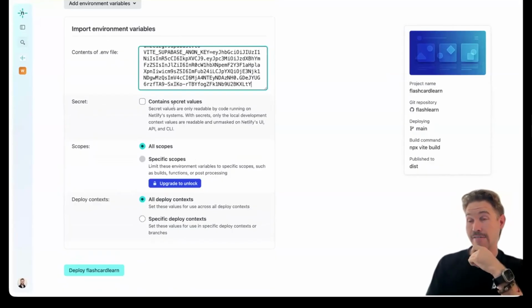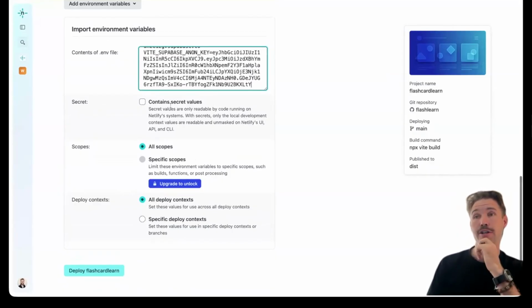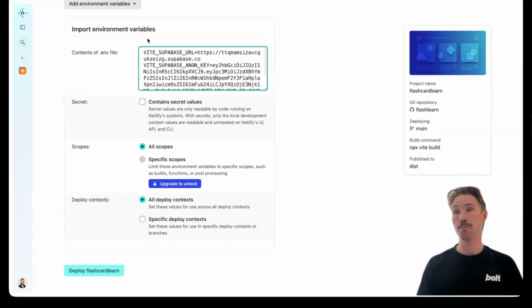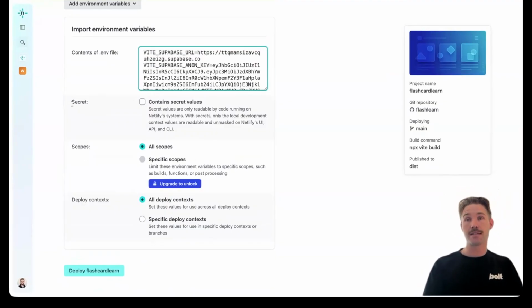Does this contain secret values? Now, your typical reaction would probably be to tick it and say yes. However, because both of these variables are supposed to be public facing, it's actually good to leave this unticked, because then it means different browsers are able to access it. And then when it's compiling, it doesn't cause any confusion.